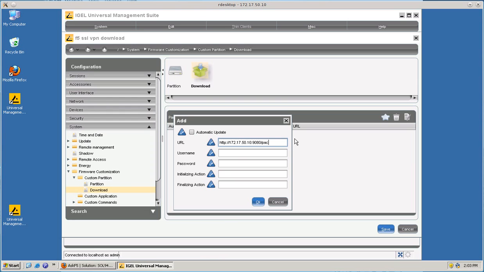And then we will put in the path to our inf file, which is packages. That's the name that's defined. That is the name of our file source. And then F5SSLVPN.inf. The username and password are the username and password that I use to log in as administrator to the UMS console. You can define a different user in the ACLs, but that's not going to be covered in this video.